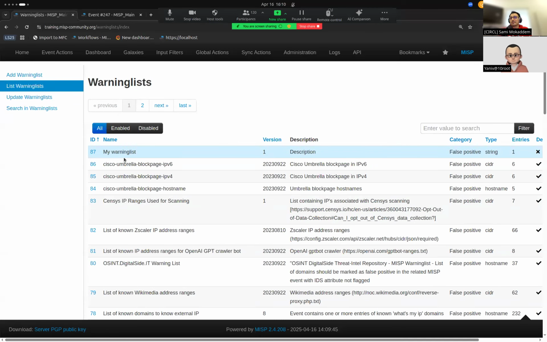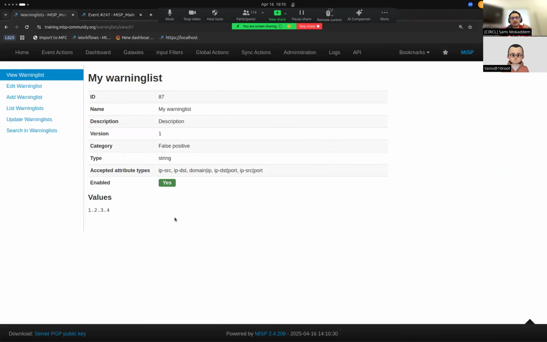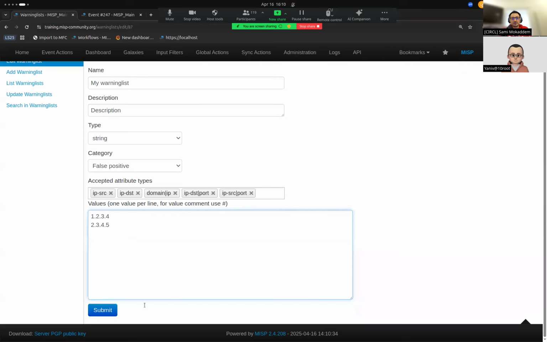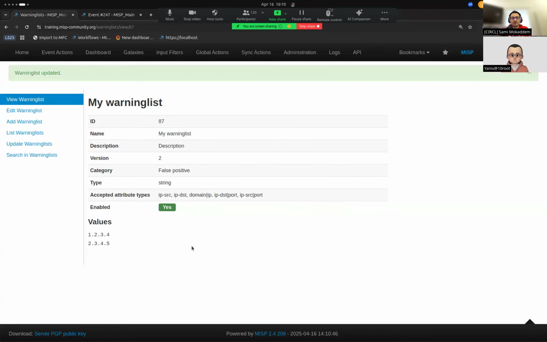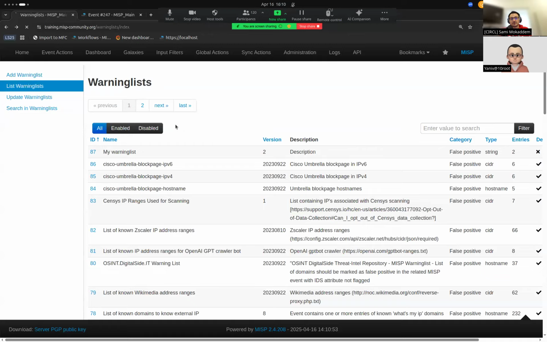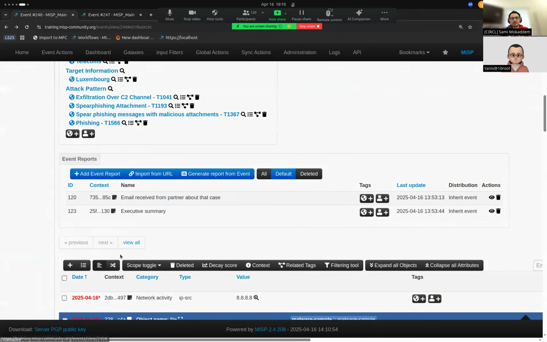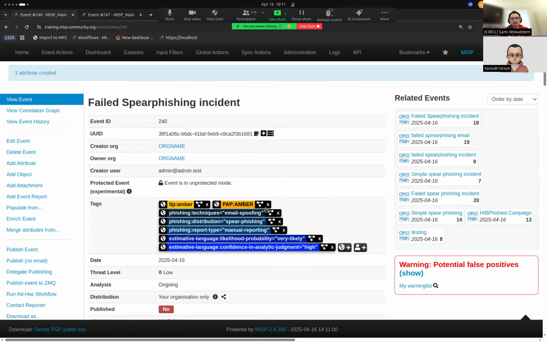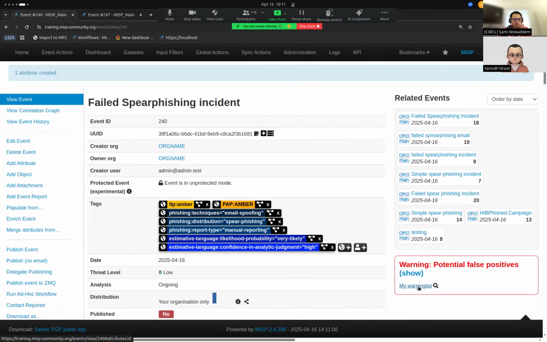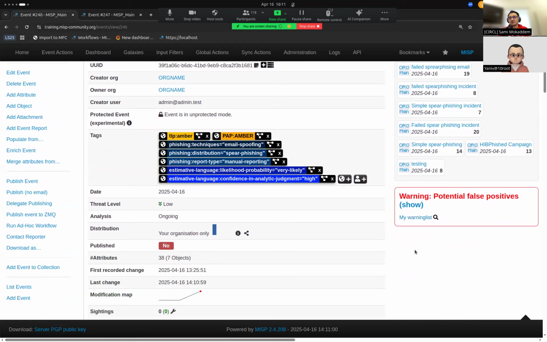You just click the enable button or the play button, and it will work. Now, something else that you can do is to create your own warning list. For example, this one contains the value 1.2.3.4. So if you want, you can also create your own warning list with the values that should be marked as potential false positive. You specify the type of attribute that should match against this warning list. And once you have it enabled, your system will automatically warn you that you have created data that is part of a warning list. So if I try to add this one, you can see that I have a warning, my warning list, because this IP address is part of the warning list that I just created.